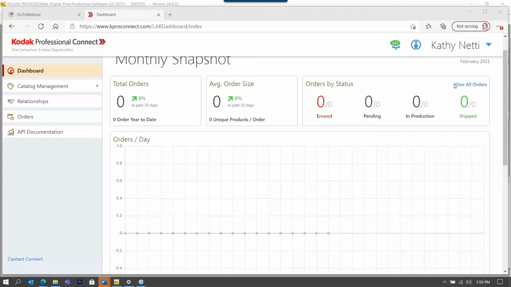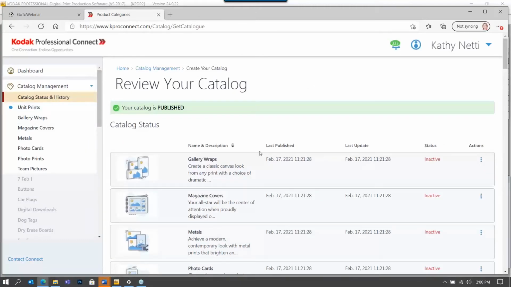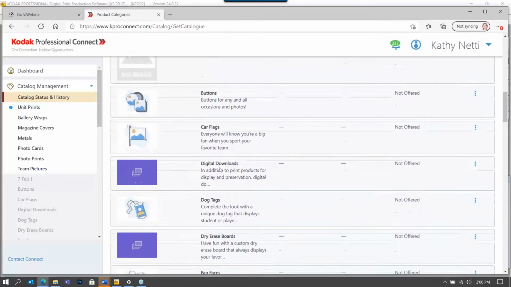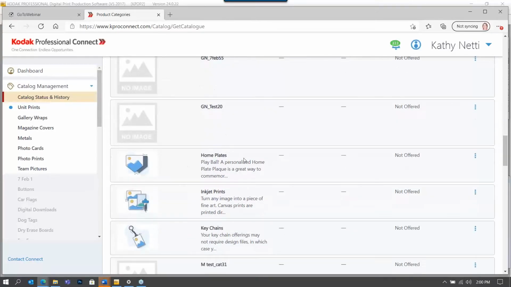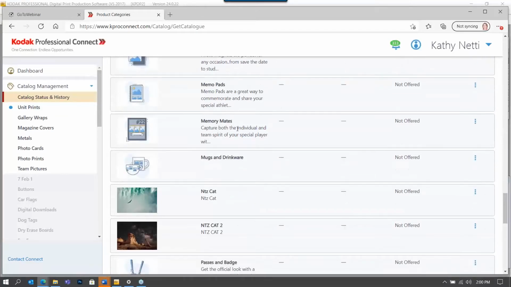I'll just spend another couple minutes getting through this content first. So this is currently our list of catalog offerings, but really the sky's the limit. I have some volume type products in my catalog, and I'm just scrolling through. There are some samples in here, so forgive those, whether it be keychains or home plates or banners or memo pads or mugs and drinkware. Really, guys, the sky's the limit when it comes to complex products and duplex products at the moment anyway.